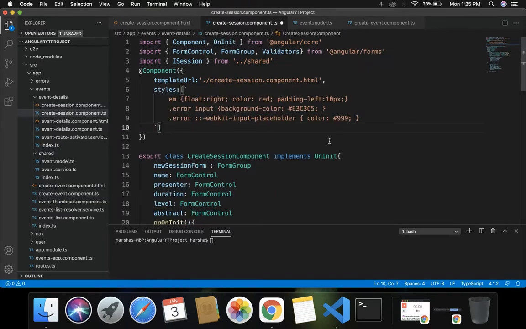So what are the modifications which we want to do now? Here it is only applicable for input. We also wish to apply this styling for others as well, that is error or select.